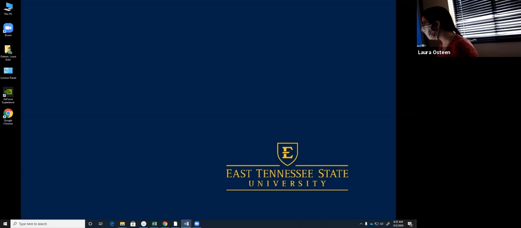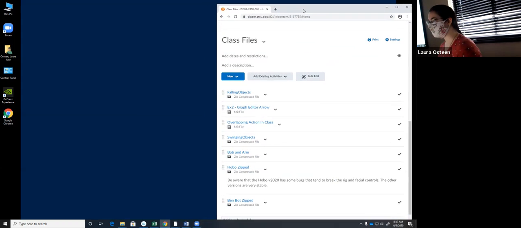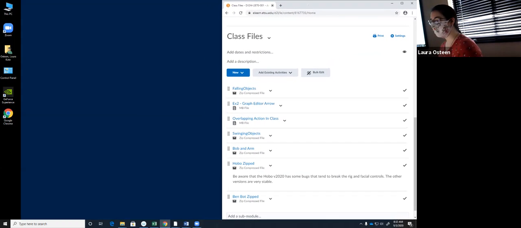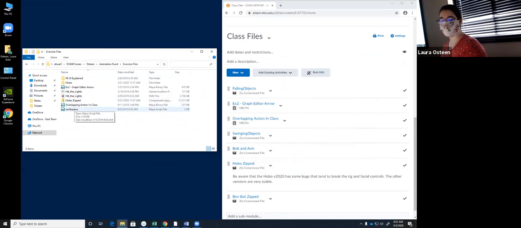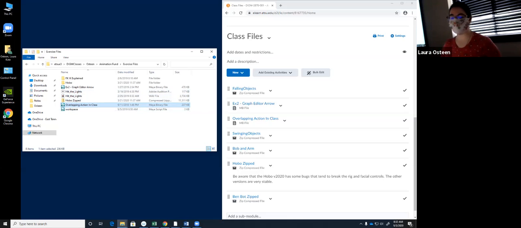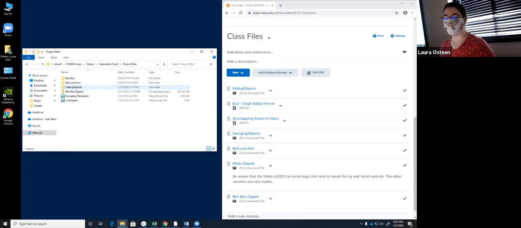So while I talk for a minute, in and on D2L, for those of you at home, in this class file section on D2L, give this overlapping action in class and swinging objects a good old download. And for those of you here in class, that overlapping action in class is under the exercise files. And that swinging objects is inside of your project files folder. So you can find the overlapping action one here in exercise files, and that swinging pendulum is right here under project files.